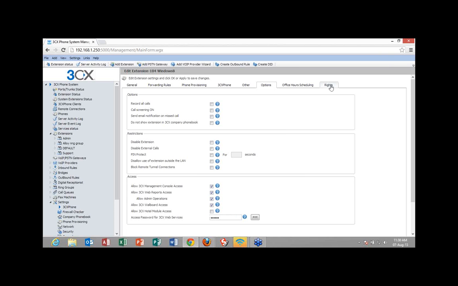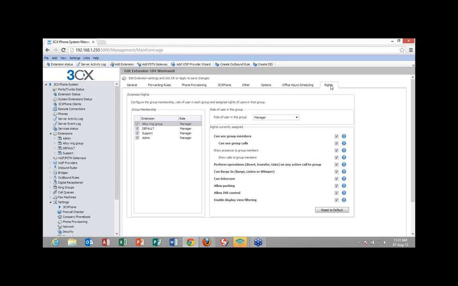So they have access to the management and they can change things on the extension level, such as passwords and call forwarding rules and things like this. Let's have a look at the rights, with numbers and trunks. You're right, it'd be under options, and that's it there.